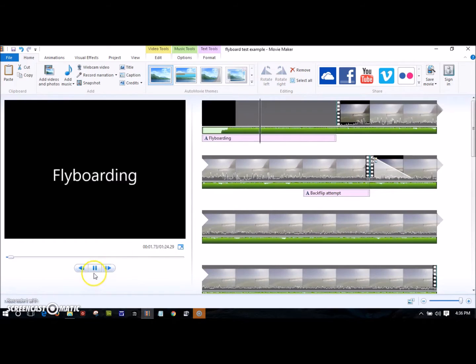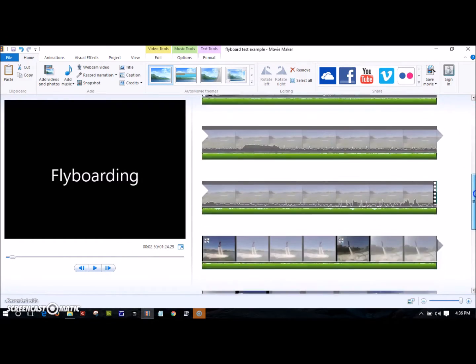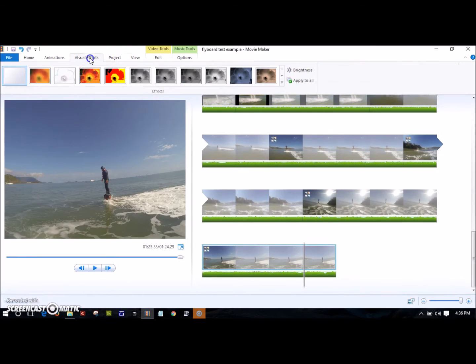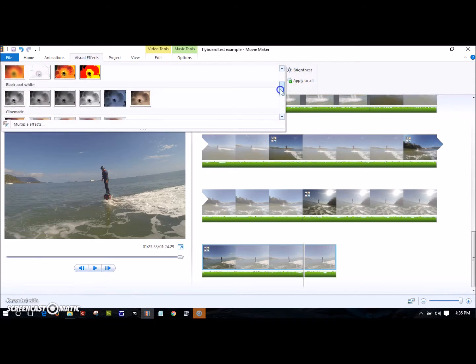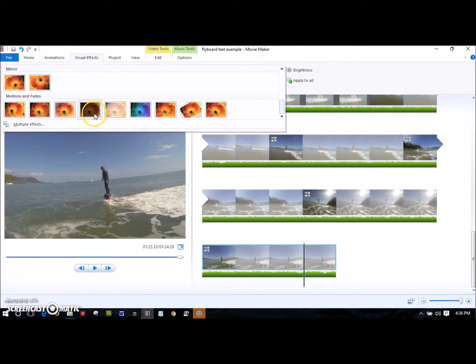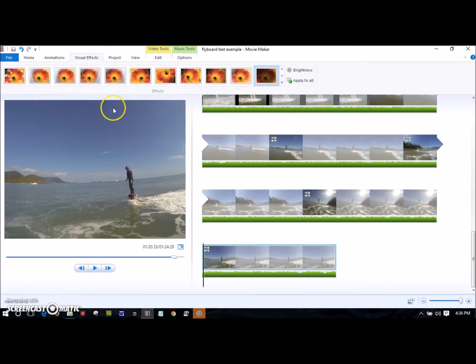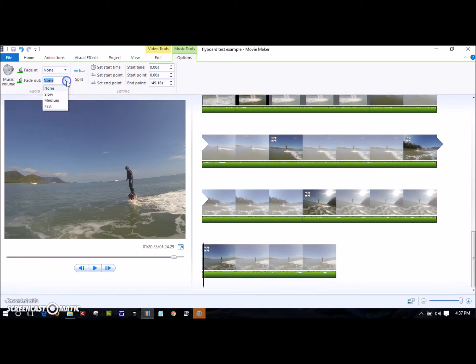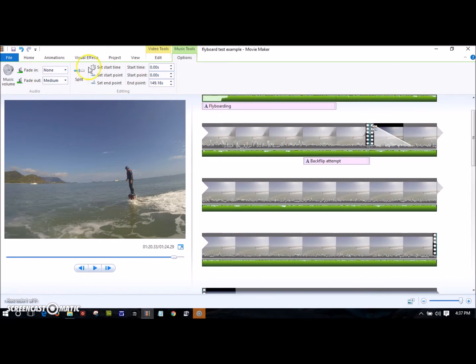Okay, now at that point here, let's pause it. We've got our finished project, but we want to fade this out. So let's go back to Visual Effects and click the down button and go down to where it says Fade Out to Black. And the same thing with the music. Let's click on Music Tools. Click here. And on Music, Fade Out, let's say Medium. And hit Save the Project.